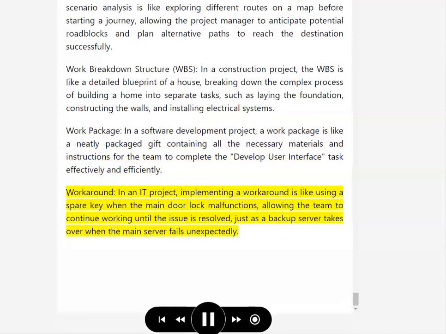Workaround. In an IT project, implementing a workaround is like using a spare key when the main door lock malfunctions, allowing the team to continue working until the issue is resolved, just as a backup server takes over when the main server fails unexpectedly.